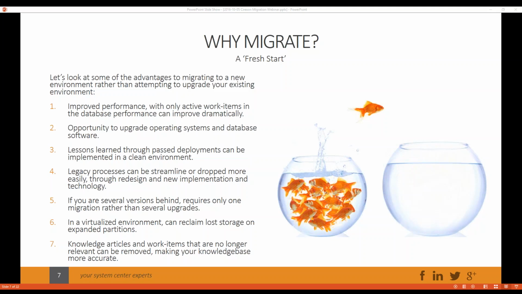In a virtualized environment, jumping to new servers gives you the ability to reclaim a lot of lost storage. As your storage expands and contracts, this gives you the ability to reclaim that space once you dump those drives. And if you're using a virtualized infrastructure with dynamic hard drives, where they expand to fill the space as needed and don't actually use as much space up front, this gives you the ability to reclaim some of that, allow the environment to grow a little bit more, and give you a little breathing room.